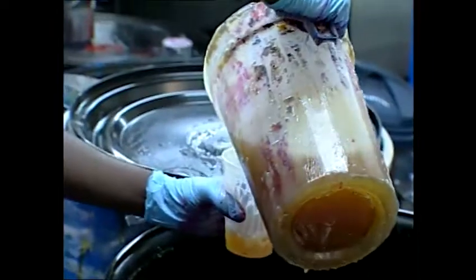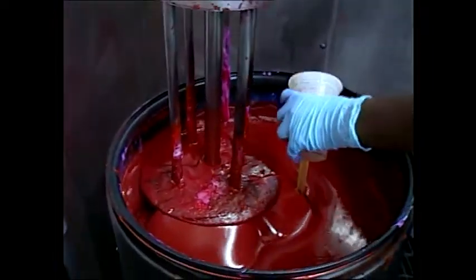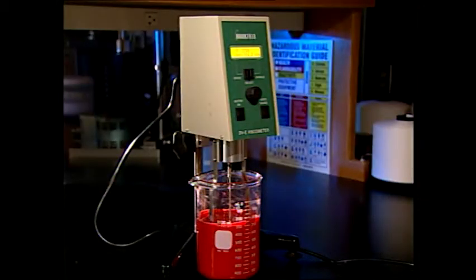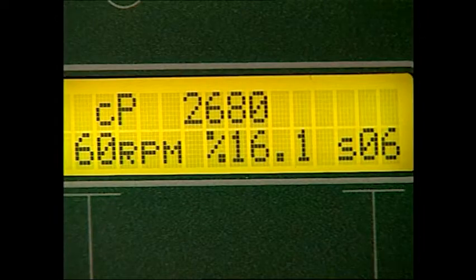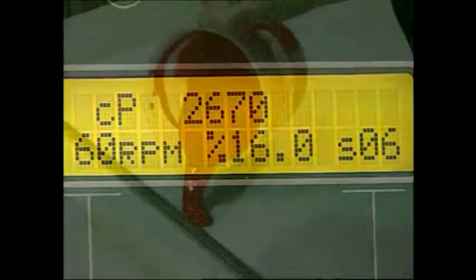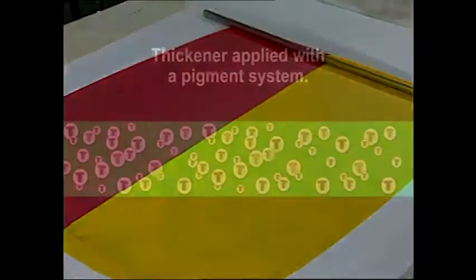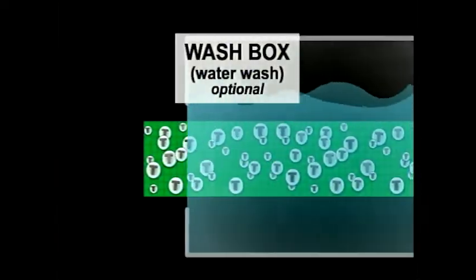The thickener system is the next crucial component of print paste. The purpose of the thickener system is twofold. First, the thickener gives print paste the proper viscosity, or flow characteristics, so the color can be applied uniformly and evenly. Second, it holds the color in place, so that one color paste can be applied adjacent to another without the colors bleeding together. The thickener applied with a pigment system becomes part of the pigment binding polymer and cannot be washed out.